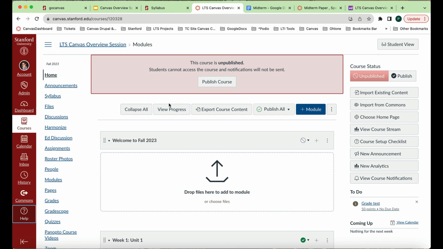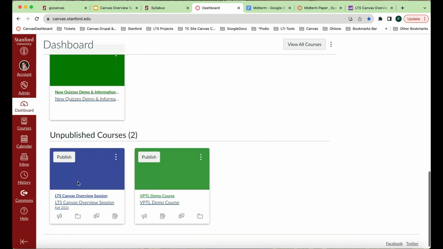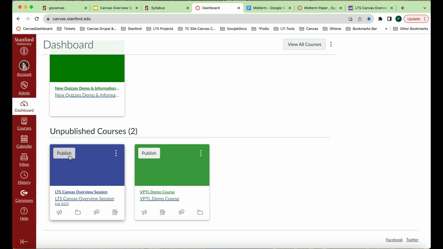Now, the absolute last thing you should do in your course when it's student-facing ready is publish the entire course. And you can do so by clicking publish course in the front middle of the screen, or you can also do so within course status on the right, clicking publish. And you can also do so on your dashboard by scrolling down and clicking publish within your particular course.